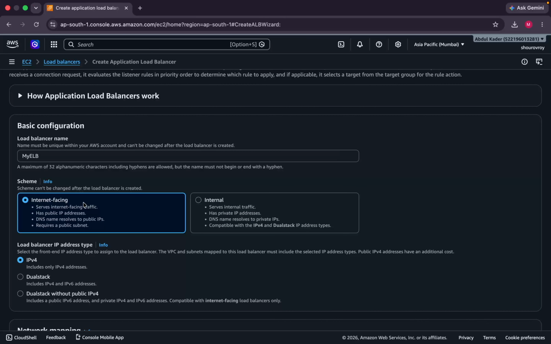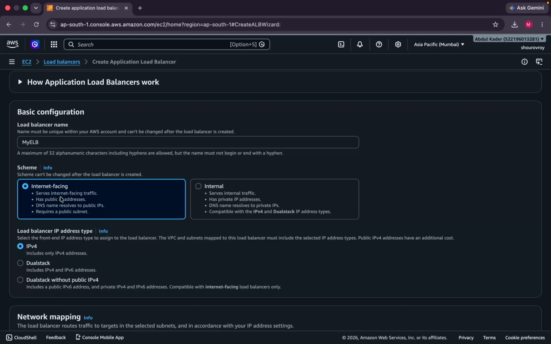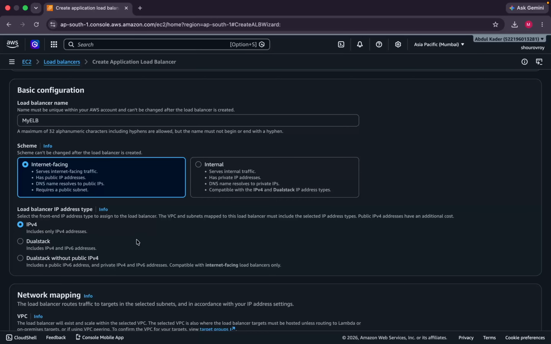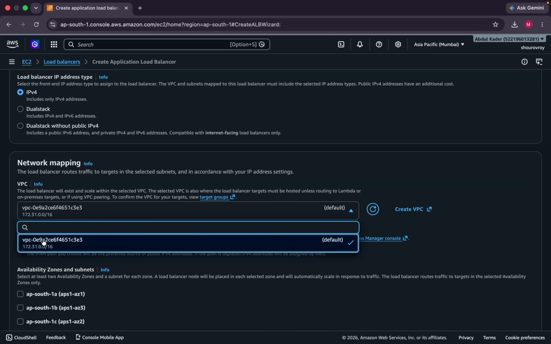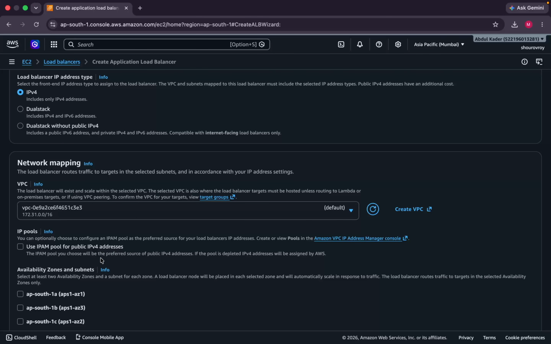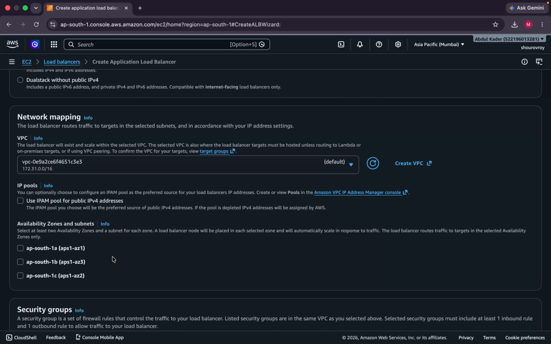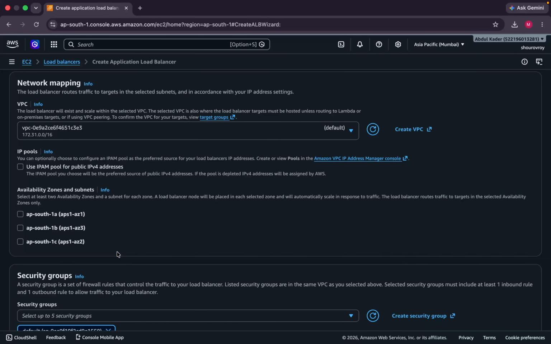And if you select internet facing, then people can make use of the DNS to make requests from the internet. Okay, so the load balancer IP address type is IPv4, and we need to select the VPC that has been created by AWS by default, as we didn't create our own VPC. In some of my upcoming videos, I may come up with a particular video on VPC creation as well. Let it be now. Let's go down and explore the other options.